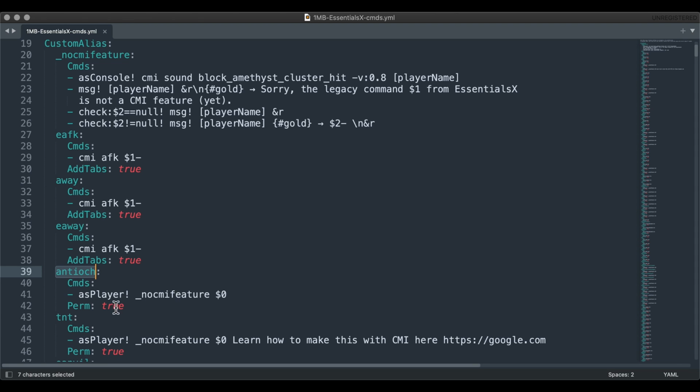if it doesn't exist in CMI, you don't have anything for it, then you can use the internal command no CMI feature. And this will automatically run the one at the top here, no CMI feature, which will play a sound, send a message to the player that the legacy command anti-awk from Essentials is not a CMI feature yet. And I will show you in the game how that looks in a second.